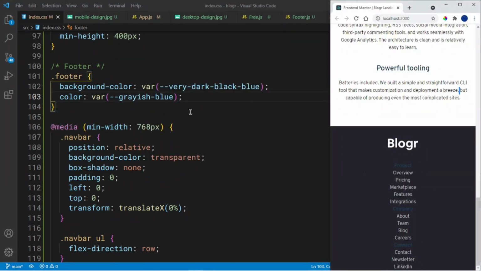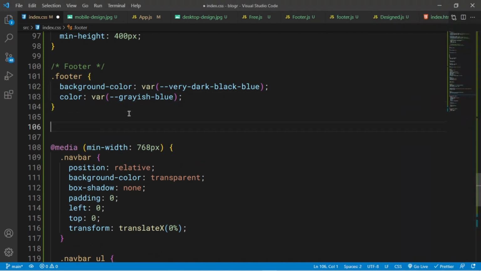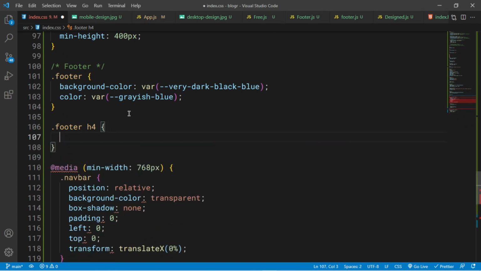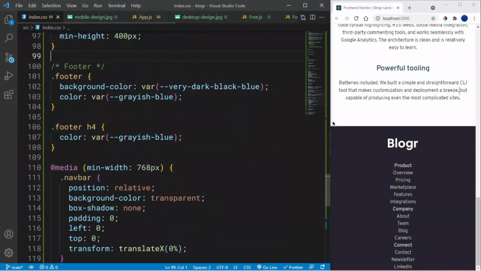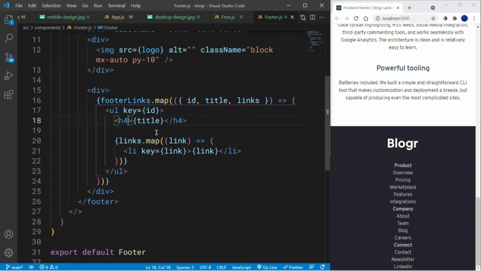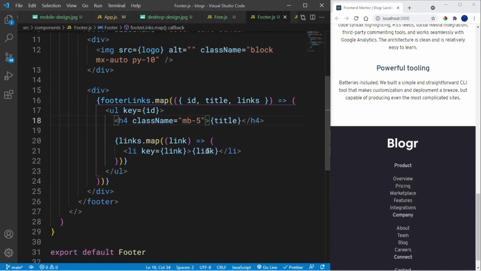And then obviously also the h, was it the h4s? So the footer h4 also needs to have the same color, so just copy this and paste this inside, like so. Okay, now let's tidy this up even better by going into our footer component, like so. I'm going to go into the h4, give this a class name of margin on the bottom of 5, like so, and then let's say text-large.